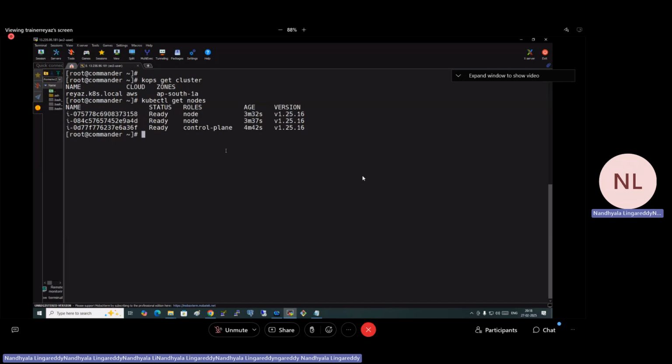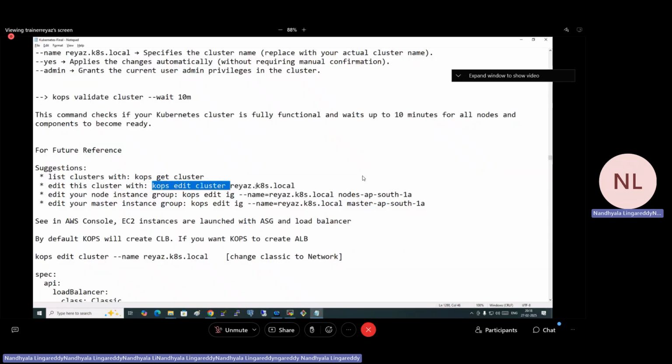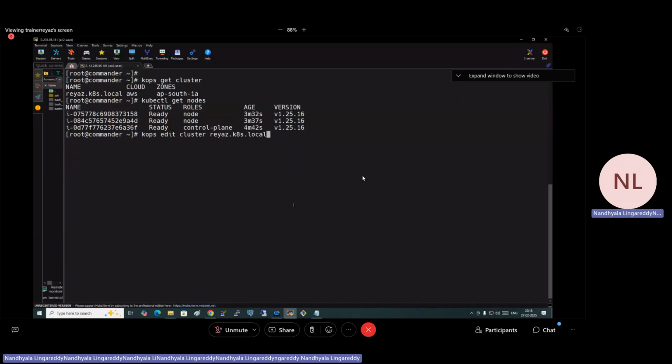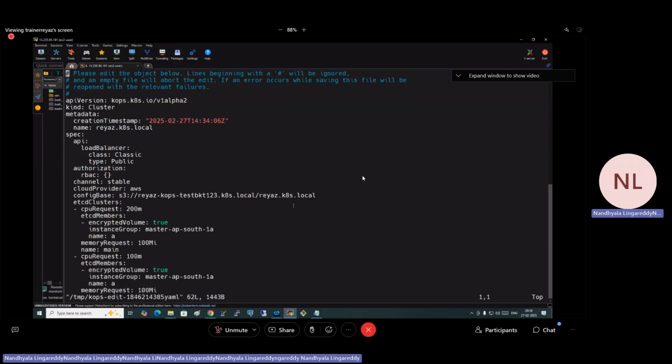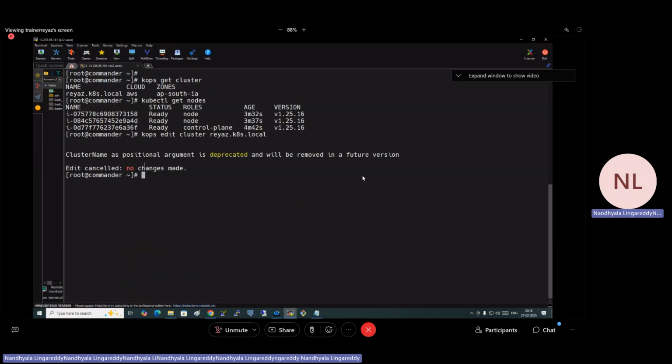If you want to modify things, kops edit cluster. I'm just showing it. I'm not editing it, but it's not at all recommended in real time to edit the cluster, because this is a third party tool. If something goes wrong, it's really bad. So I clicked on edit. Do you see the load balancer, what it is using? We need to change it to network. If you select network, it will create a load balancer. Okay, so I'm not saving. No changes made.